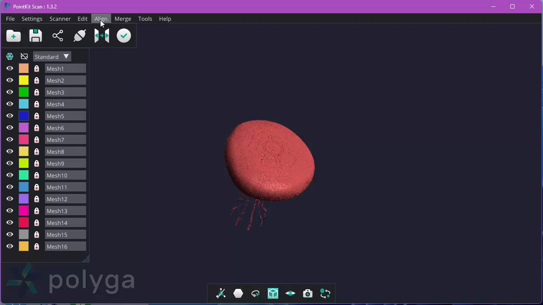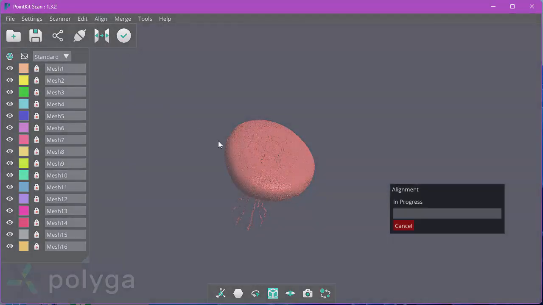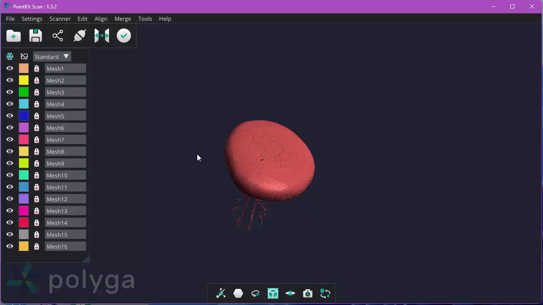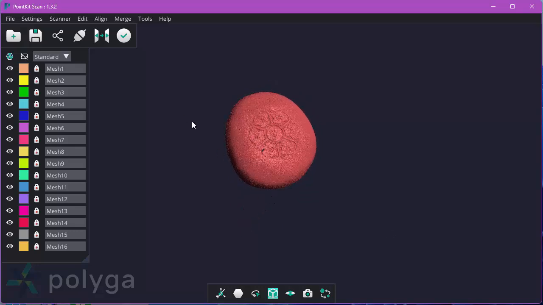Align is complete, but we can make an additional optimization of the alignment to better align the meshes to each other. It takes more time, but now the meshes are more accurate.